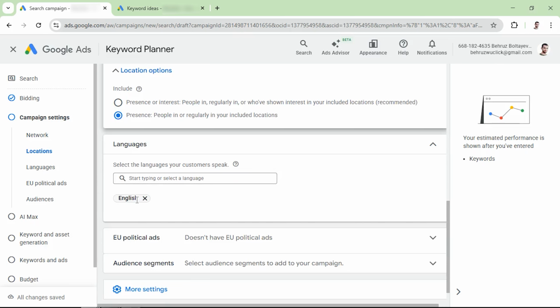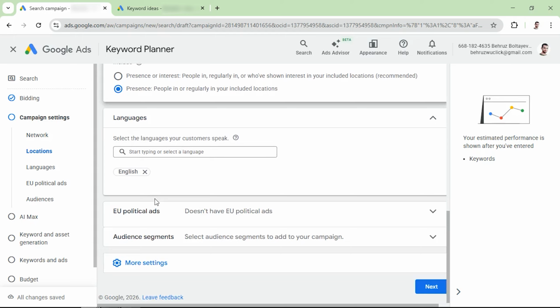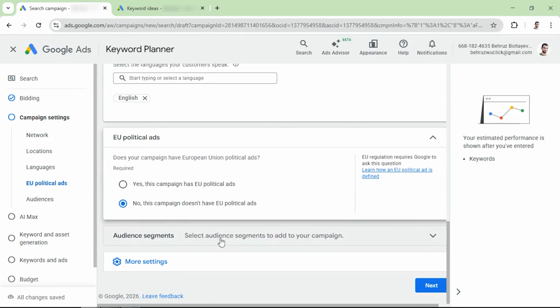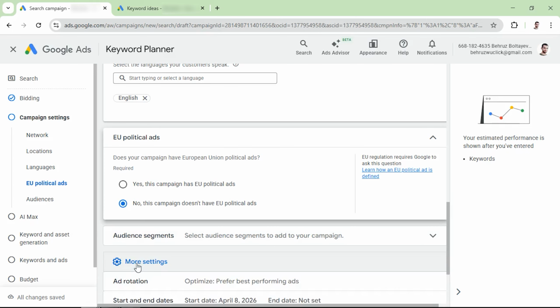And from here, languages, we're going to keep that as English, or else you can also add other languages such as Spanish or Portuguese if you want. But for me, English is fine here. And political ads, we don't have political ads. And audience segments, because we're going to add our target keywords, we don't need to add audience segments here. And click on more settings.